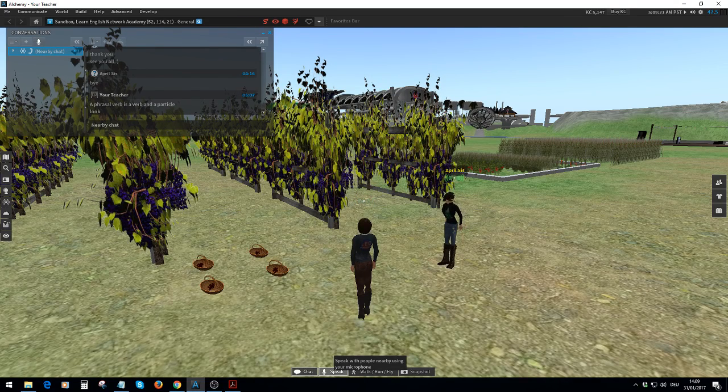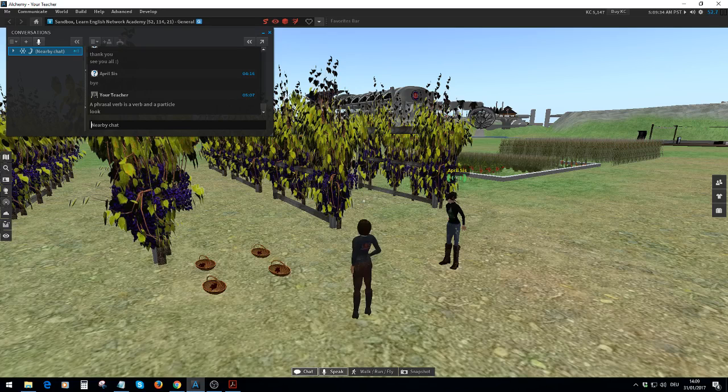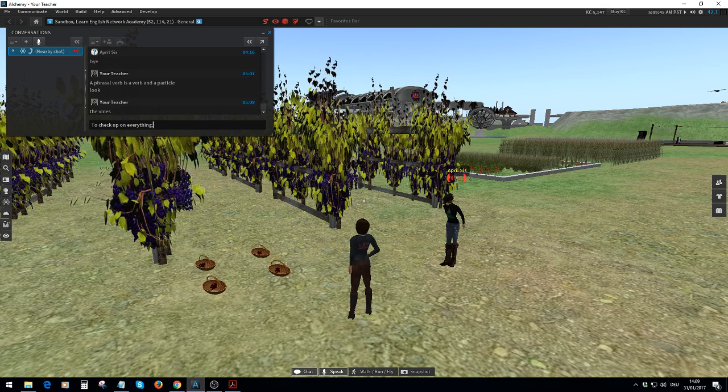If you were the vineyard owner, why might you want to look at your vineyard? To see if everything is going well, if the plants, the vines, are growing, and if there are no insects who eat the grapes, and the leaves. So you want to check up on everything, okay?